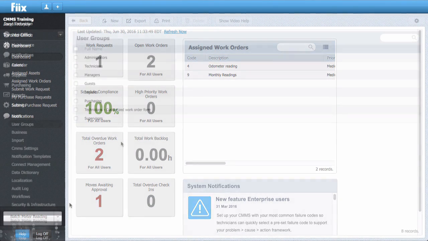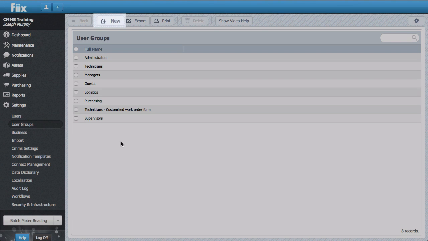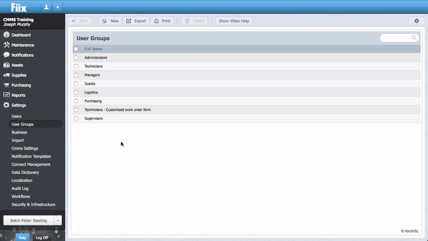Let's say at this facility we want to create a user group for the night shift technicians. The reason is we want to segregate the work for the day and night shifts. I could select new and create the group from scratch, but here's a tip. Find the group that closely matches what you want, copy it, and tweak it.